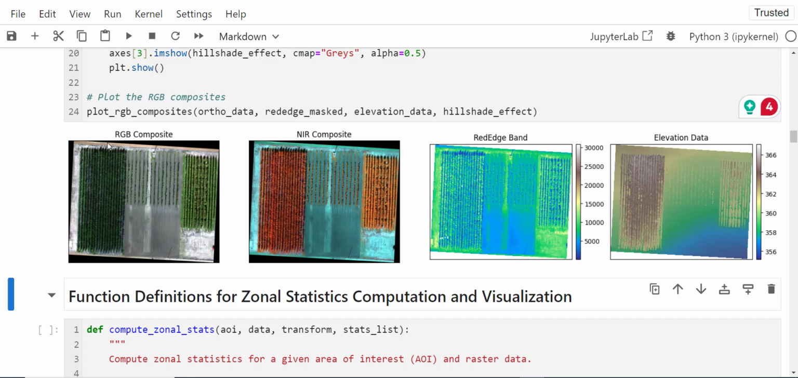This is the output of our data: RGB composite, near, red edge band, and elevation.